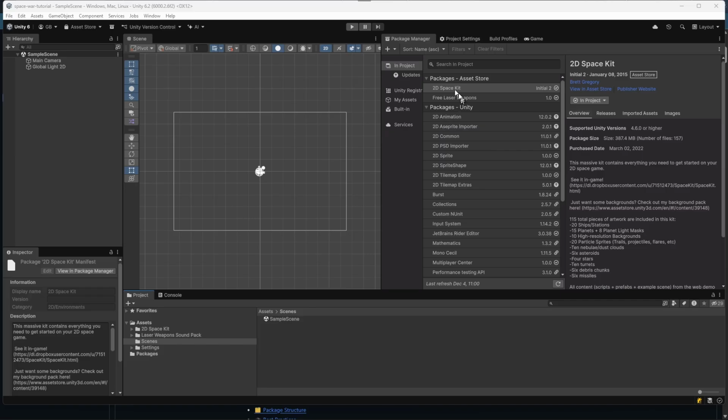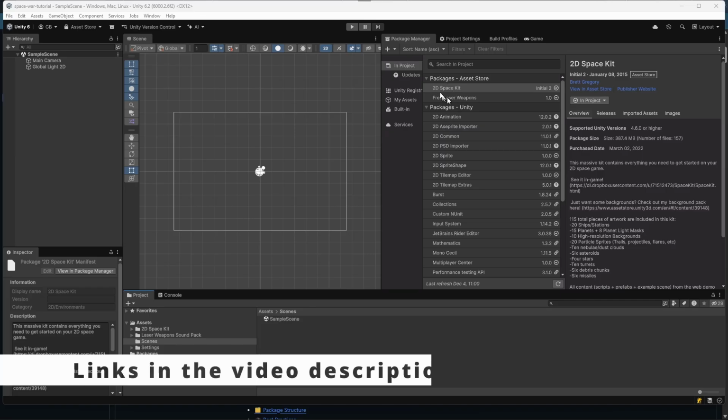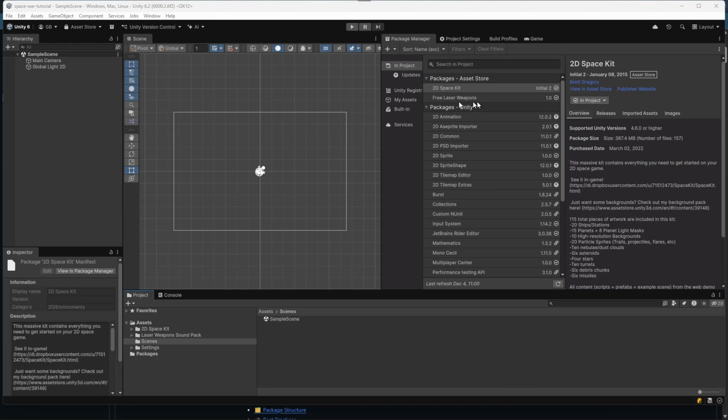Now, I have installed a couple of packages from the Unity Asset Store. These are both free packages. It's a 2D Space Kit and a free Laser Weapon Sound Pack. We're going to be using some of those in our SpaceWar game.